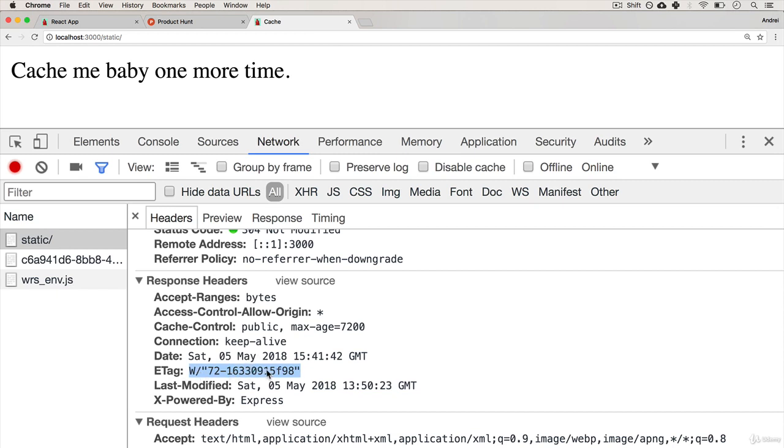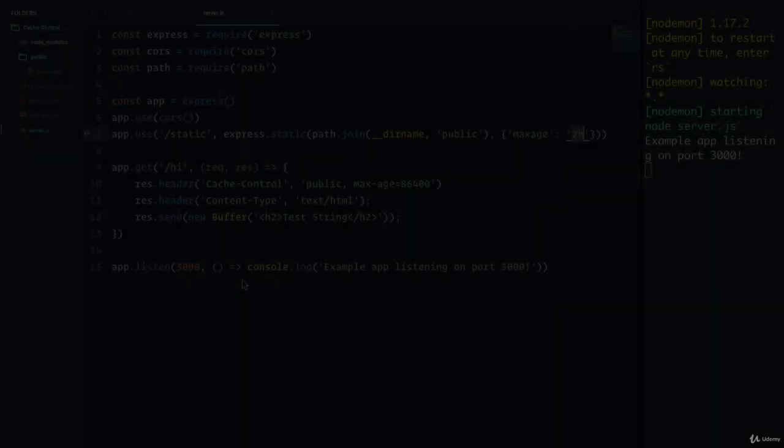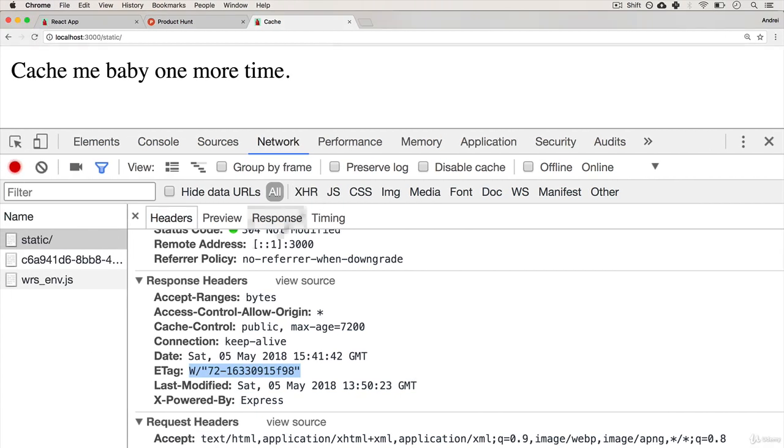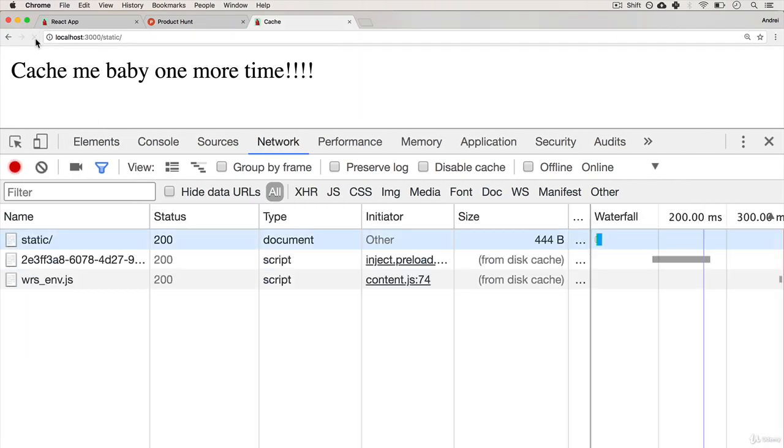So if we remember this number, I'm going to change something in our index.html file. Let's go to index.html and add some exclamation marks here. I'm going to save. And now when I go back and refresh, I get 200 once again.